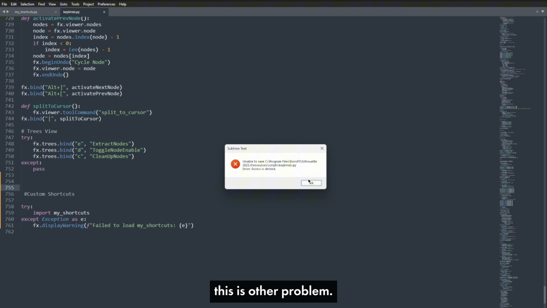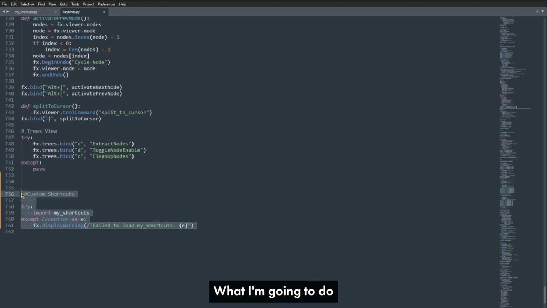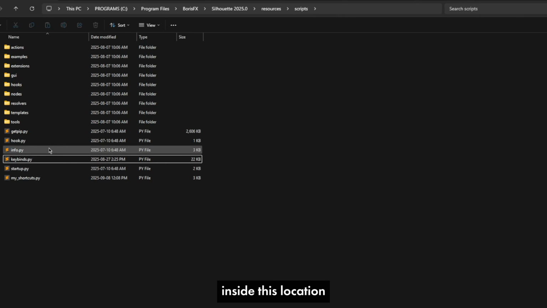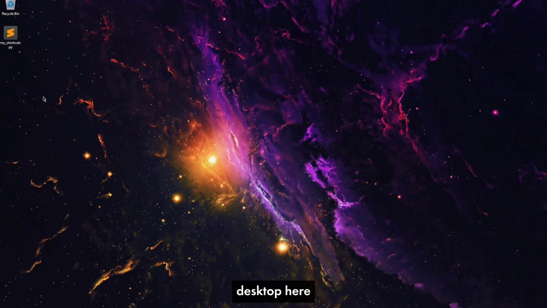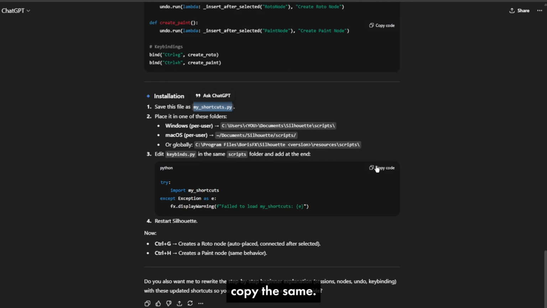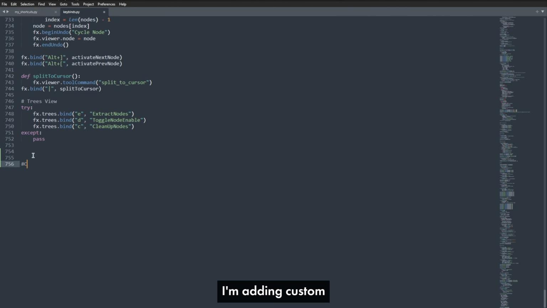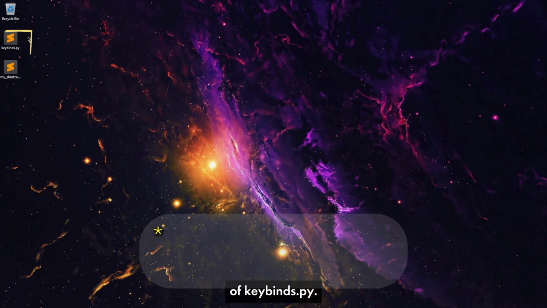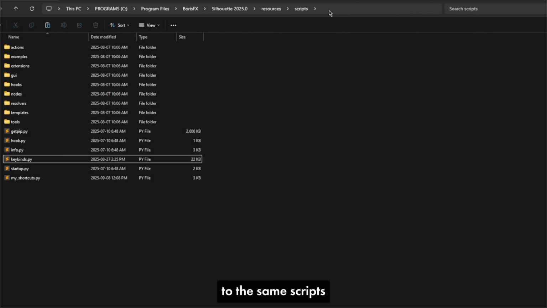Okay, so this is another problem. It says unable to save, access is denied. So I'm gonna click on OK. What I'm gonna do is maybe copy this into the clipboard, close this file. No, instead of editing this file inside this location, I'm gonna copy the same file to my desktop. Here I'm gonna open the same file, copy the code, come back here, add custom shortcuts, paste the same code here, Ctrl S. That means I have saved inside keybinds.py, which is located on my desktop, rather than the file inside the scripts folder. As you can see, this is the edited version of keybinds.py, so I'm going to copy that and come back to the same scripts folder.